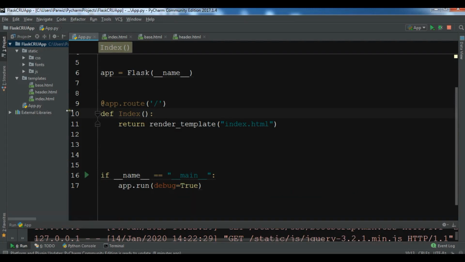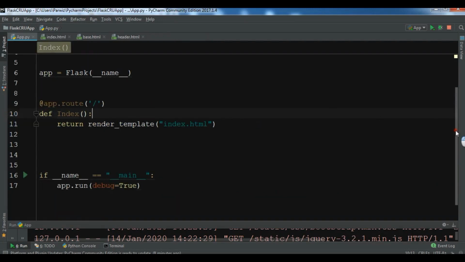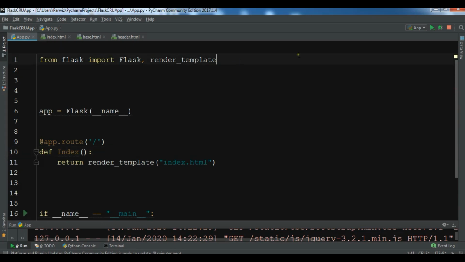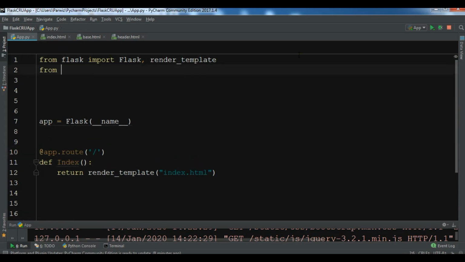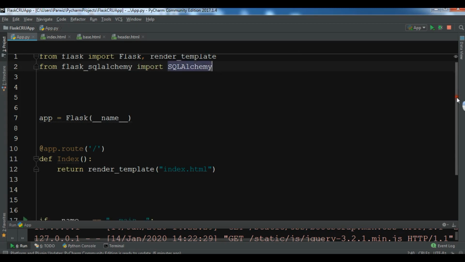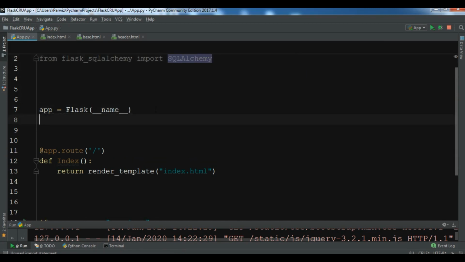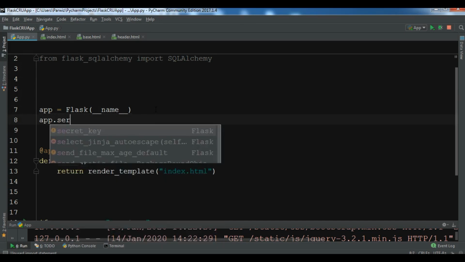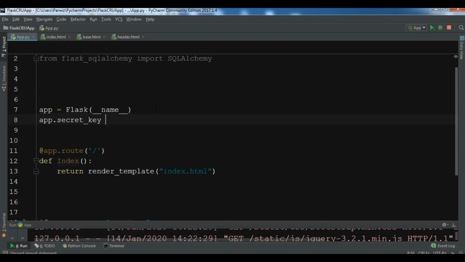Now first we are going to import SQLAlchemy. Make sure that you have installed SQLAlchemy. So from Flask_SQLAlchemy, we are going to import SQLAlchemy. Okay, now after this in here, the first thing we need to add is a secret key, because if we don't add it, we will receive an error. So let me just add a secret key in here, and you can add whatever you want. For example, let me just add secret key. Now after this, we need to add some configuration in here.